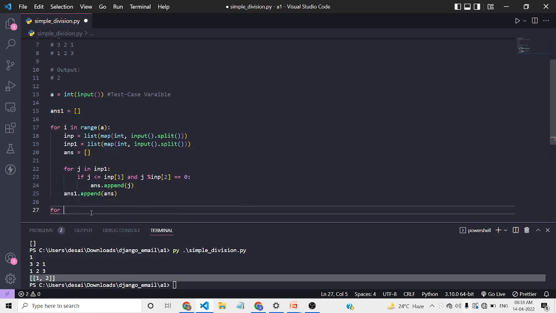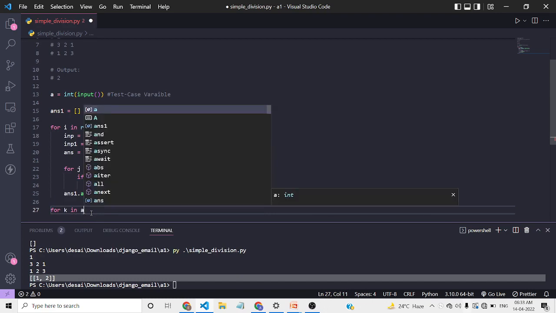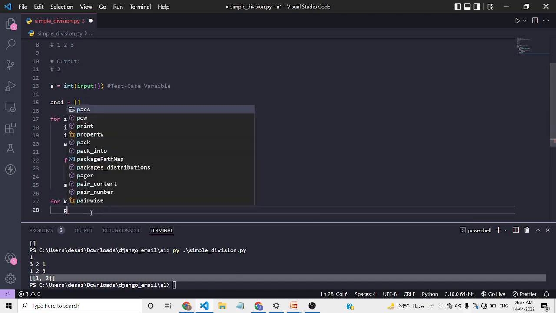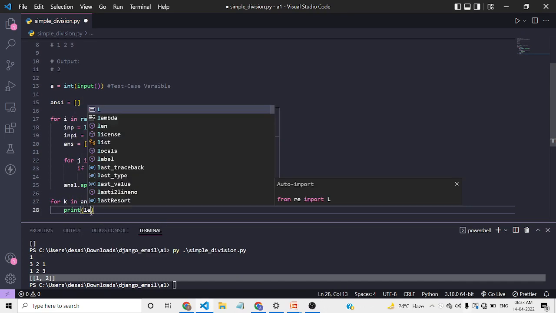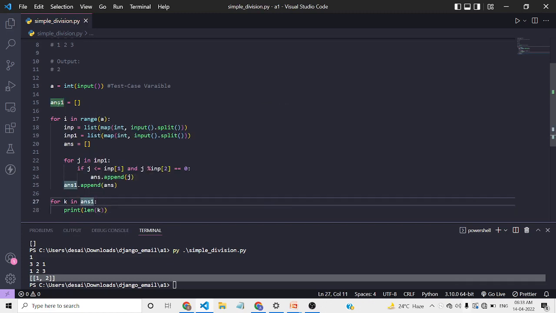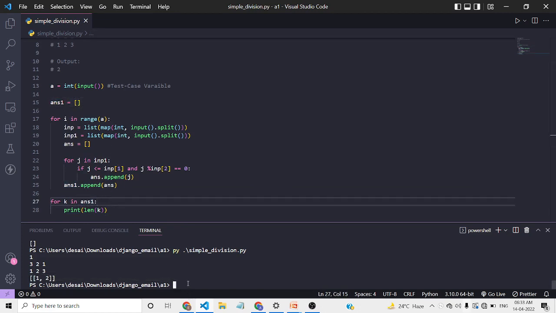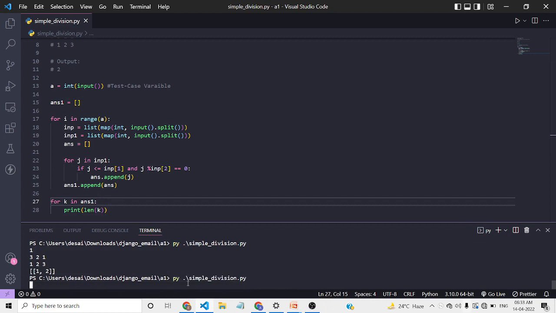So now I create one for loop, for k in ans1, and I just print len of k. Why len of k? Because in variable ans1 there are nested arrays in the array. That's why. So now after saving this file, I run this program again.